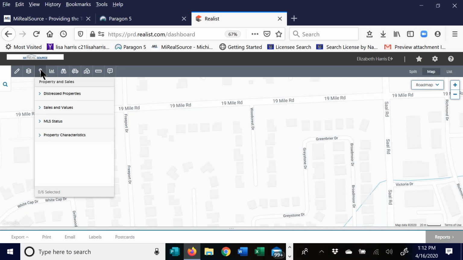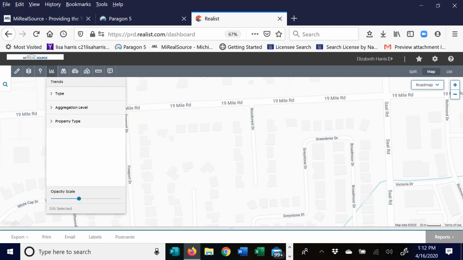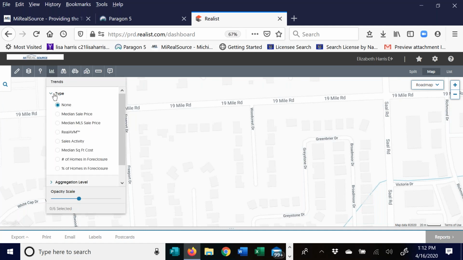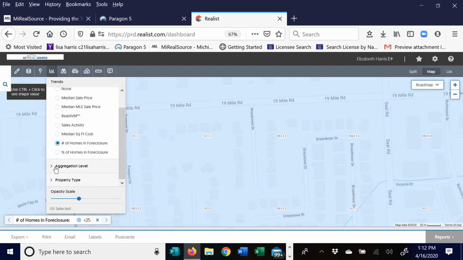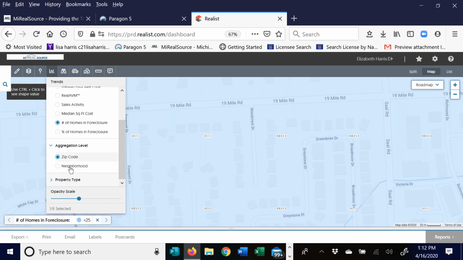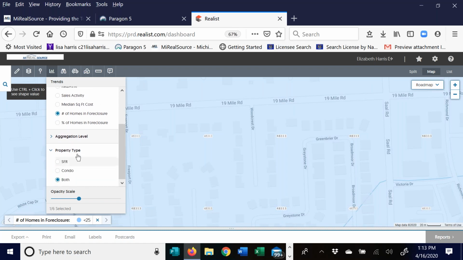Okay, so we're done with this section. We're going to go over to the next one. These are actually going to shade your map to show you different things. So I can go here under type first, and maybe I want to see the number of homes in foreclosure in this specific area. So if I select this, and I can go down a little bit further, your aggregation level is, do you want zip code or do you want neighborhood? And do you want single family or do you want condos? So you'll select what you want to see, or both.